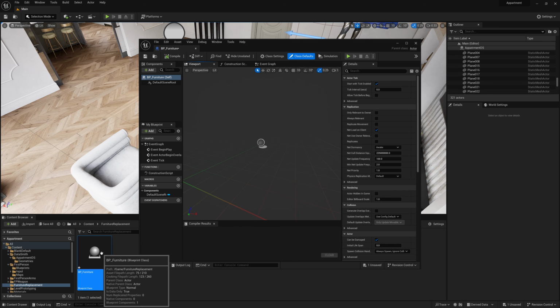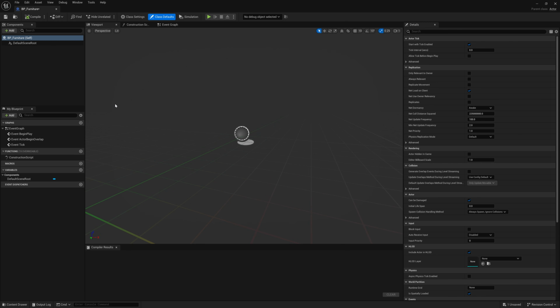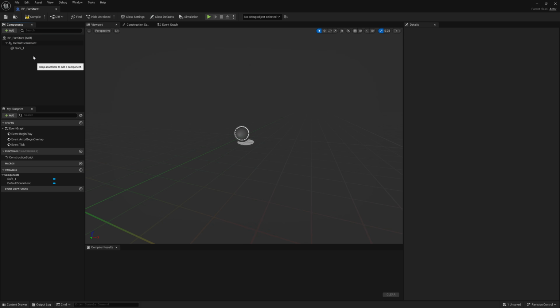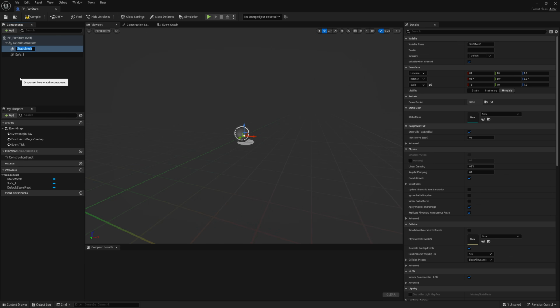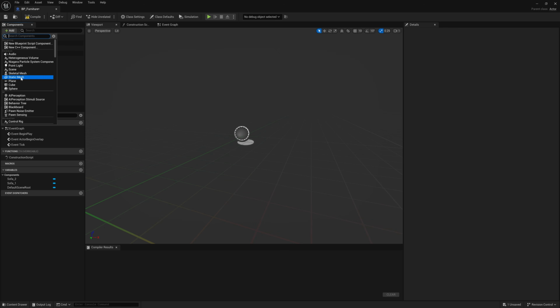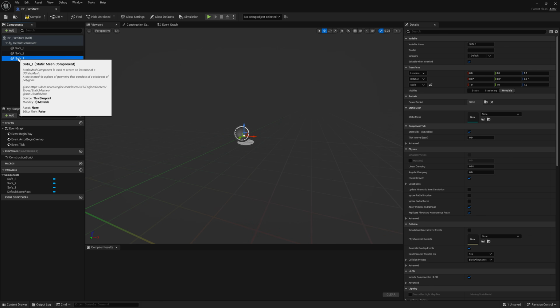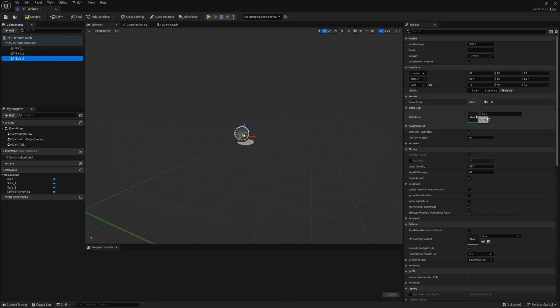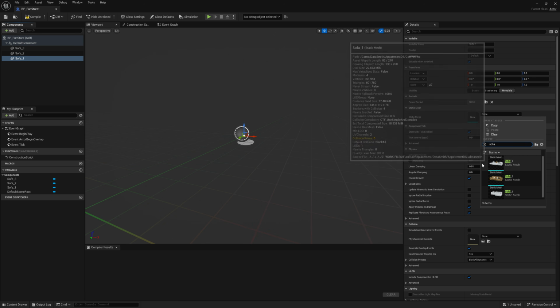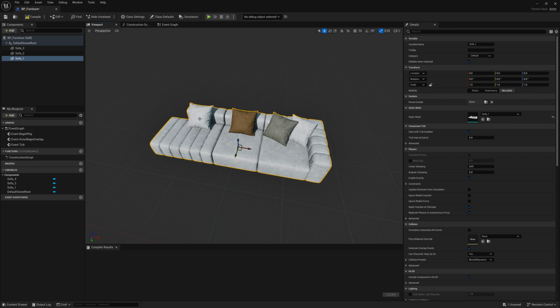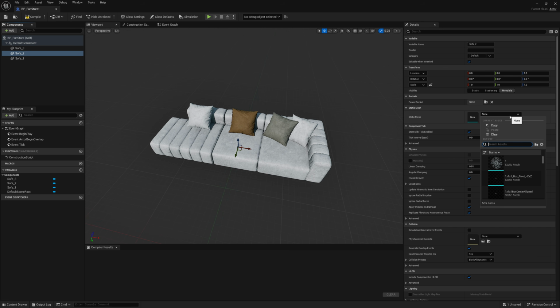Double-click to open and edit it. In the components list, add 3 static mesh components. Name them Sofa 1, Sofa 2, Sofa 3. Now you need to add the furniture assets to each component. Choose Sofa 1. Static mesh. From the list select your asset for the first option. Repeat the same process for the remaining components.